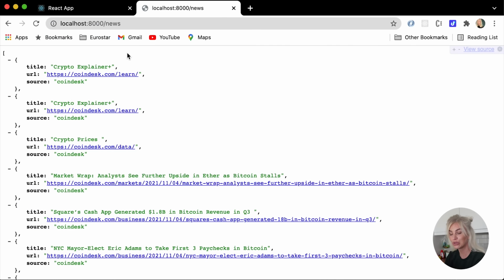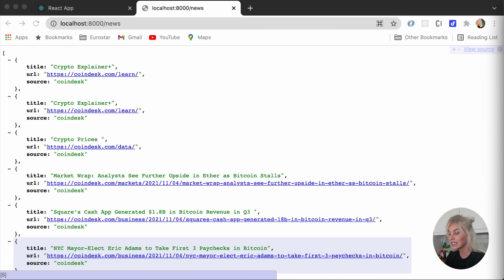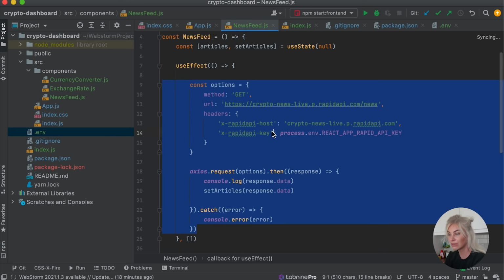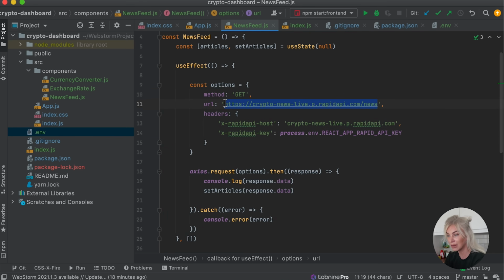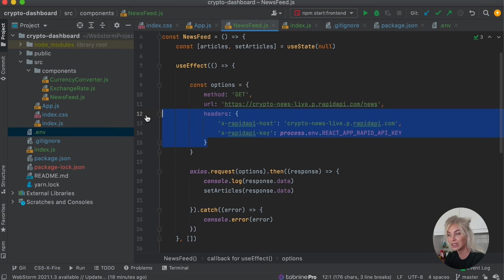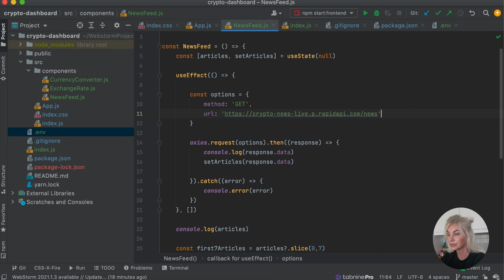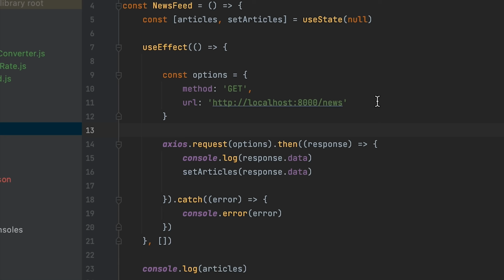We are getting the news show up in our browser, which means that now instead of us visiting this Rapid API URL on the front end, I can now just visit this URL. And it'll give me back the same things. However, I will not need to pass through this on the front end. So let's get rid of that. Okay, and I'm just going to replace this URL with this.